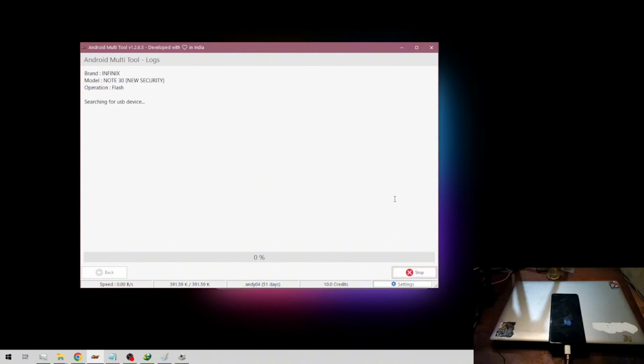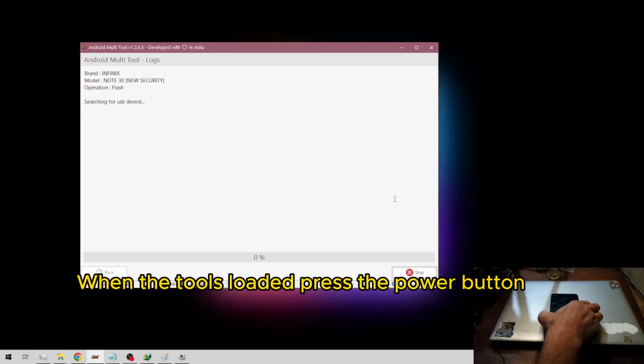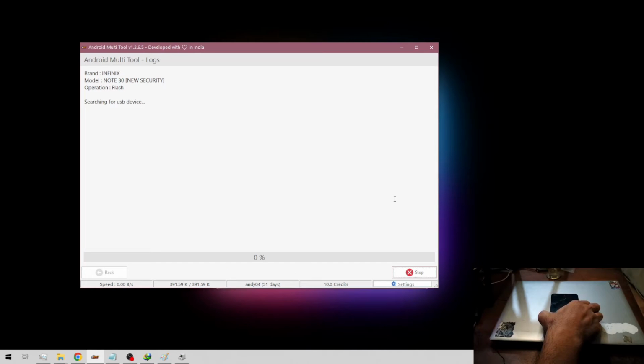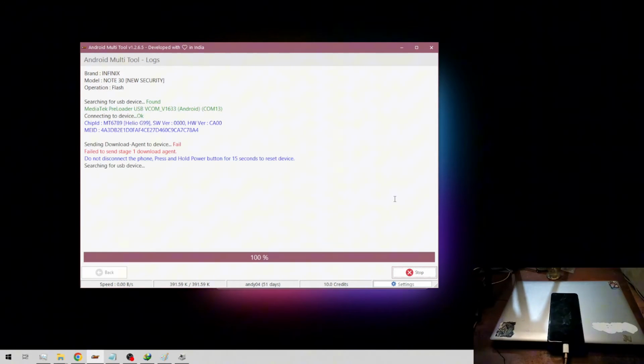And it will search for a USB device. And if you have a condition like I do, because it's in a boot loop, you must press the power button for about 5 seconds. And when you hear the connected sound, release the power button. Okay, let's try again.